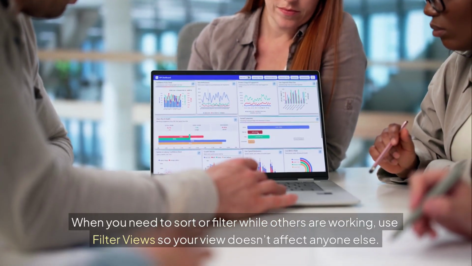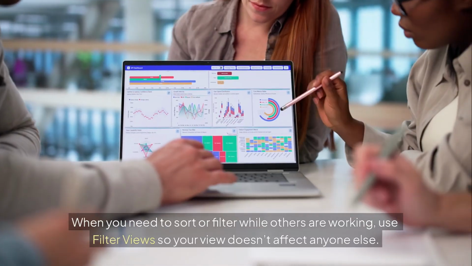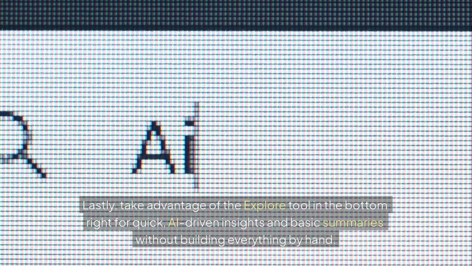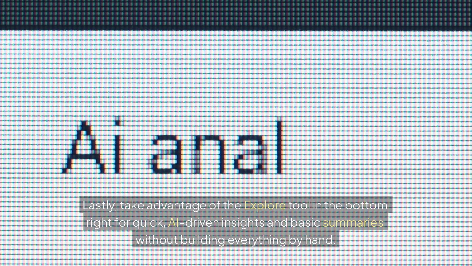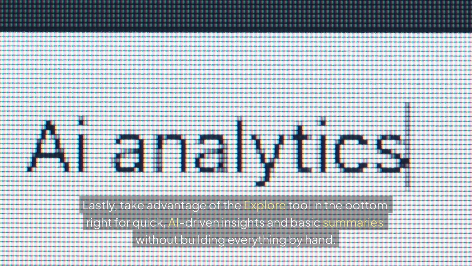When you need to sort or filter while others are working, use filter views so your view doesn't affect anyone else. Lastly, take advantage of the Explore tool in the bottom right for quick, AI-driven insights and basic summaries without building everything by hand.